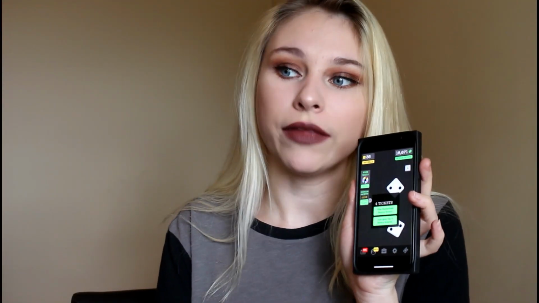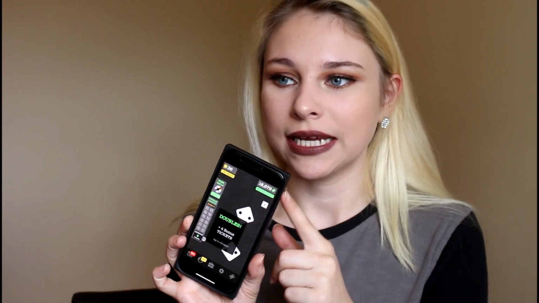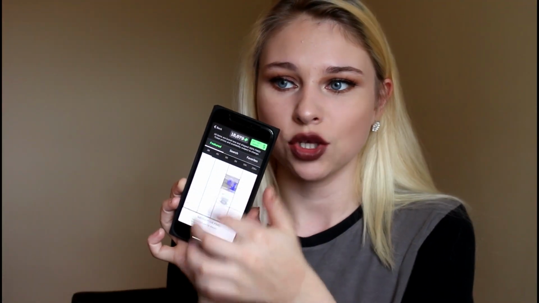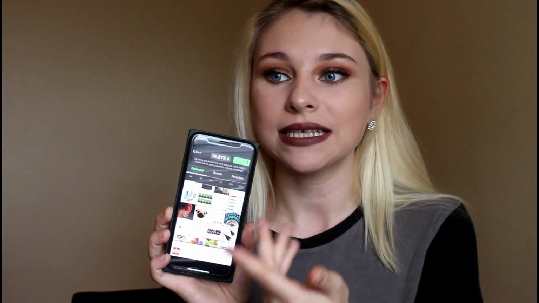And once you get your rolls, you can tap and roll them. You can get doubles, which means you get double the amount. Once you get all your tickets, right now I have 18,679. I can go to redeem tickets, and you can search for prizes. You can do it by amount. So these are like 4,000 tickets. And you just click on it, and instead of paying for it, you're using your tickets for it.